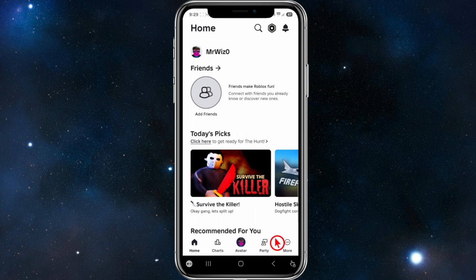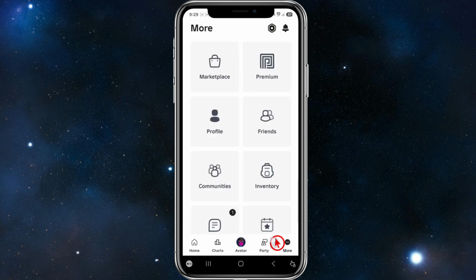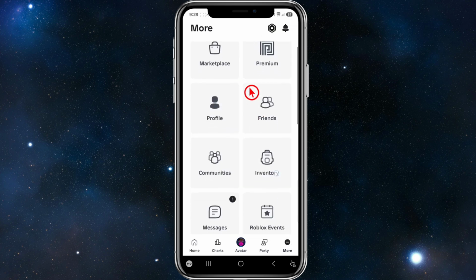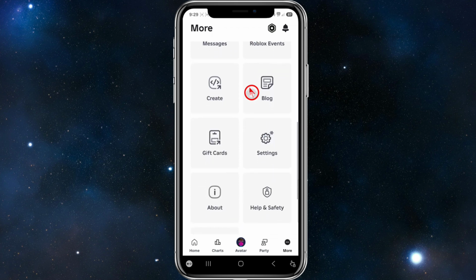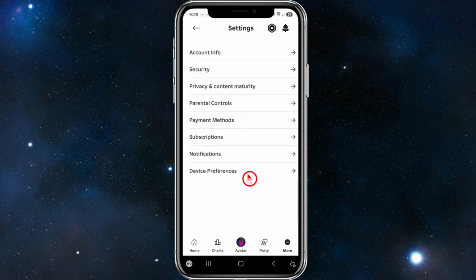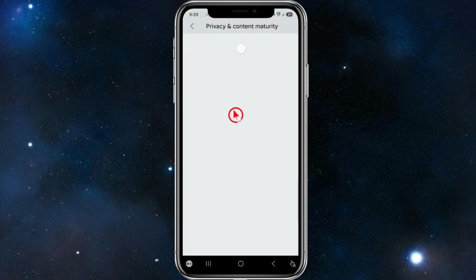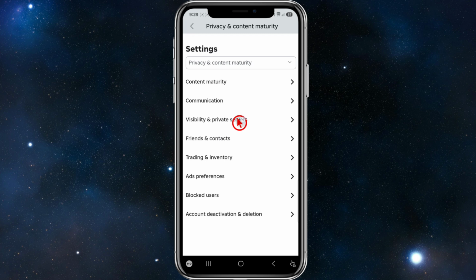So to appear offline, you want to click on the three horizontal dots, or three dots, on the bottom right hand corner of the screen here. Now from here, we need to navigate lower and click into settings. So go ahead and click on the gear icon there. And then from settings, look for privacy and content maturity. Click into that. And now under settings here, we've got visibility and private servers.